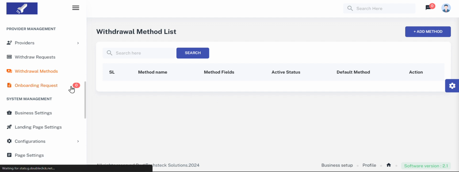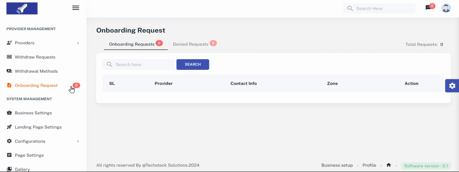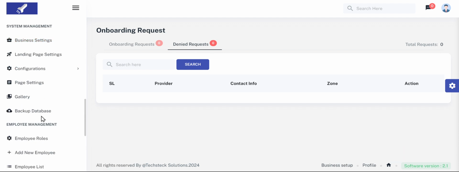Onboarding request. Onboarding requests will be shown over here, and denied requests over here. Then we have system management. We can check for business settings here.